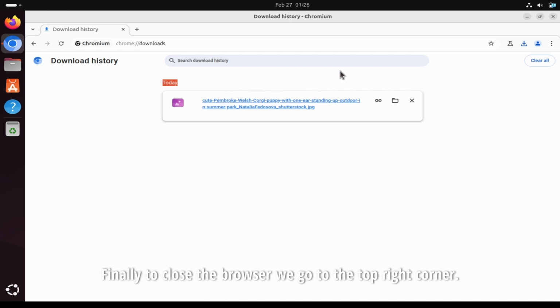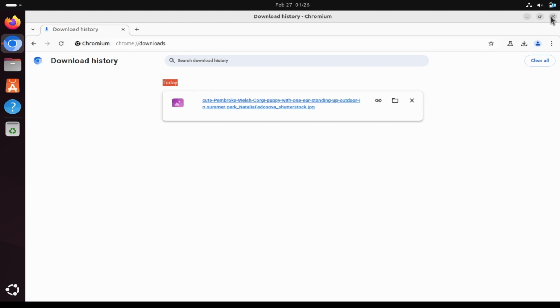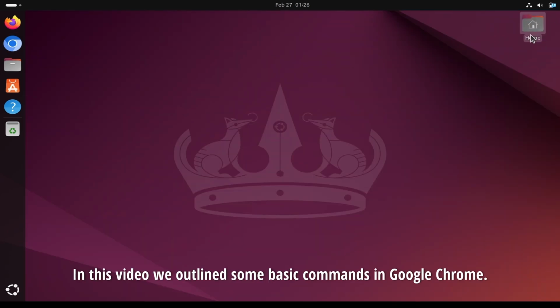Finally, to close the browser, you go in the top right corner and click on this X over here. This closes the browser for good and you won't be able to come back, unlike if you minimize it. And that's it. In this video, we outlined some basic commands in Google Chrome.